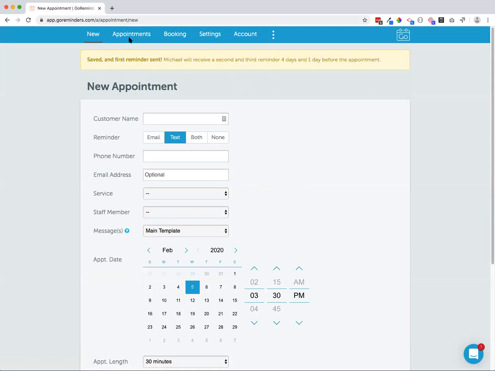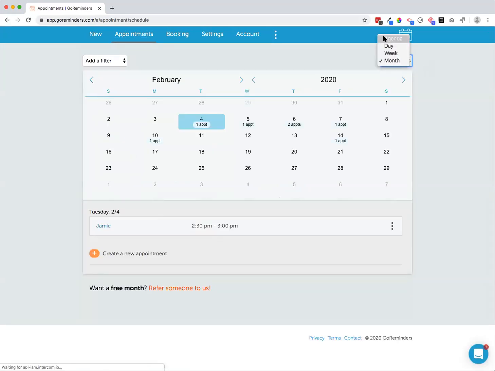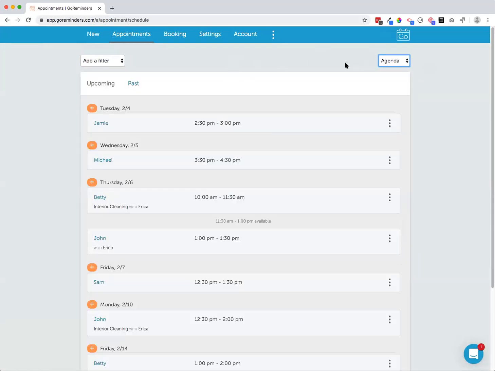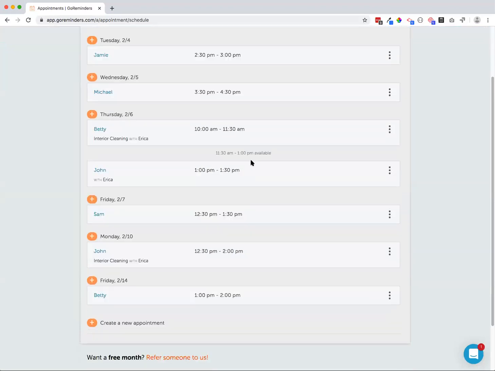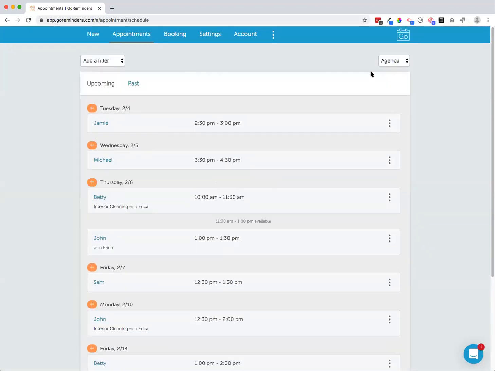And now, if we want to actually view that appointment, we can go into the appointments section here. And I'm just going to switch this to the agenda view. So there's multiple ways that you can view the appointment. We see Michael's appointment on February 5th at 3:30 p.m. right here, as well as the other appointments that I have scheduled.